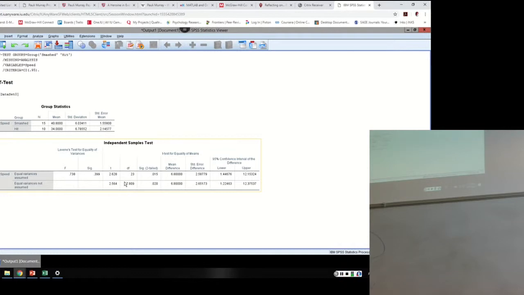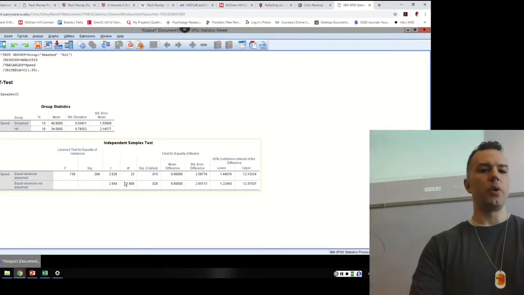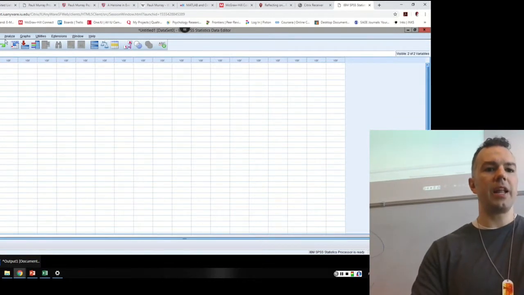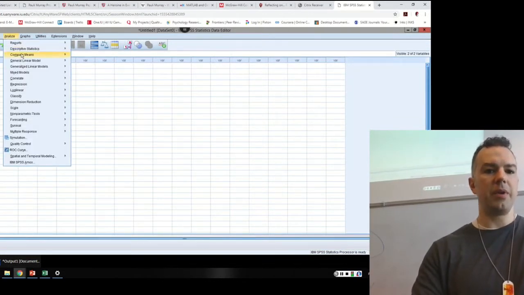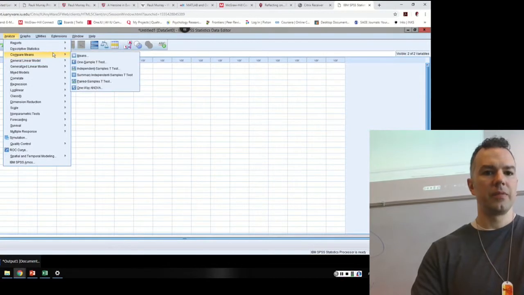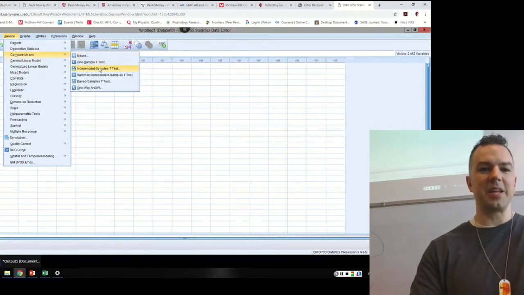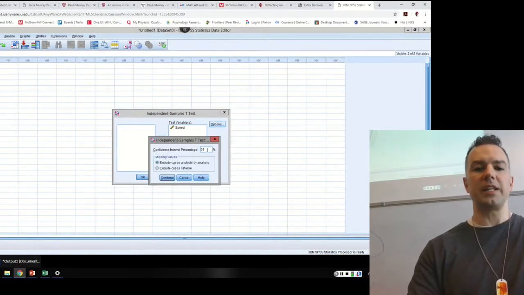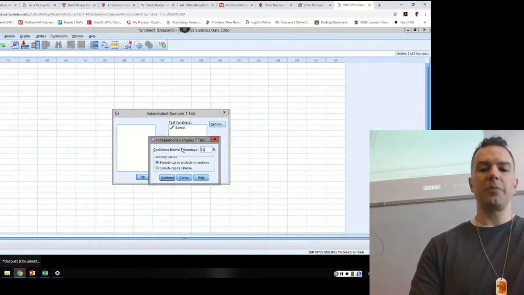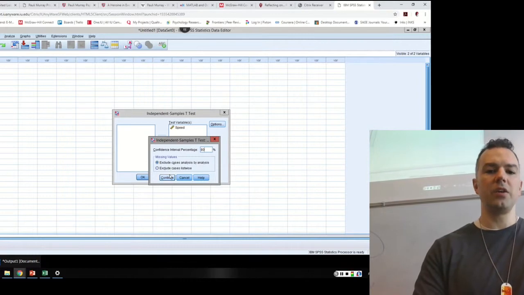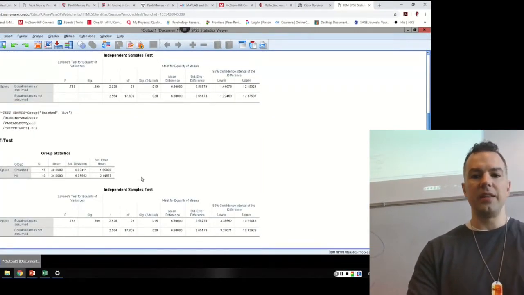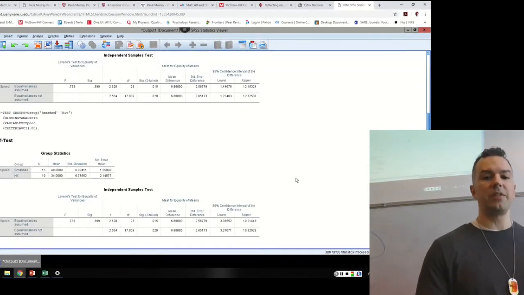We need to do an 80% confidence interval. So we can go back to our data set and once again analyze, compare means, independent samples t-test. Once again, we go to options. This time we're going to set that to 80. So an 80% confidence interval. We hit continue. We hit OK. And it has calculated out the 80% confidence interval of the difference.